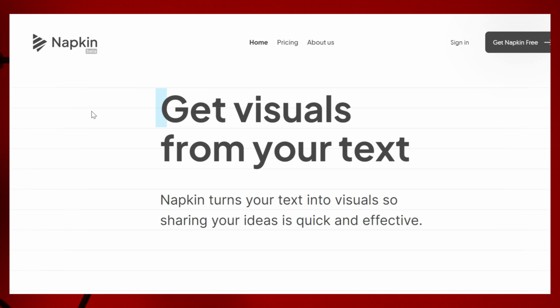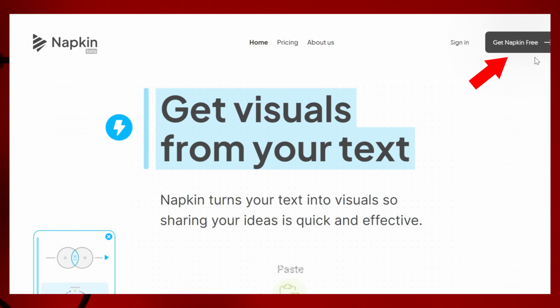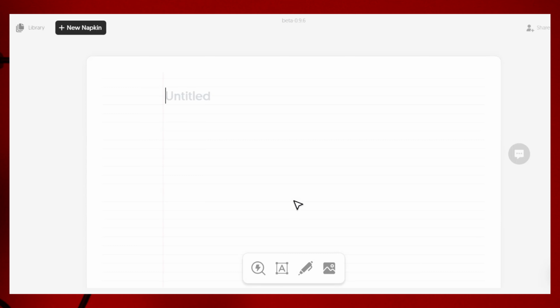You'll see a screen like this. If you're using this AI tool for the first time, click on the Get Napkin Free button in the top right corner of the screen and create an account. You can also log in using your Google account. After creating your account, click on the New Napkin button and choose Blank Napkin. Now, you'll see a blank page like this.